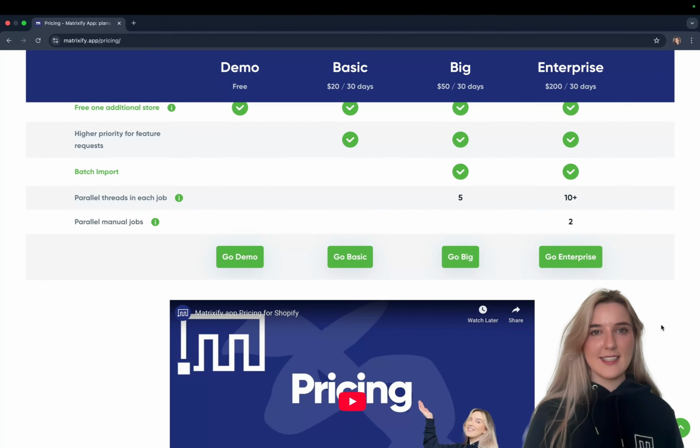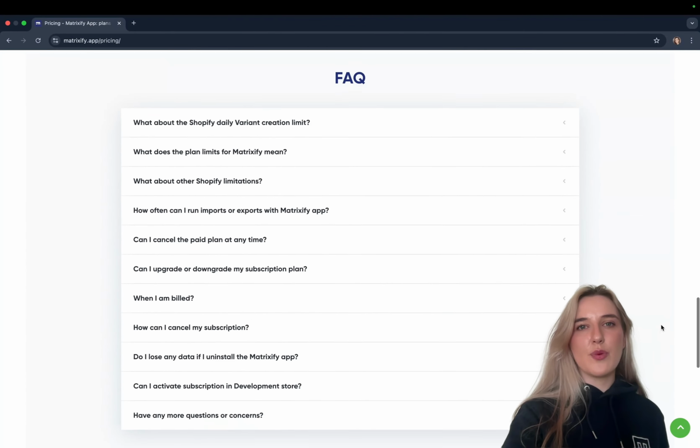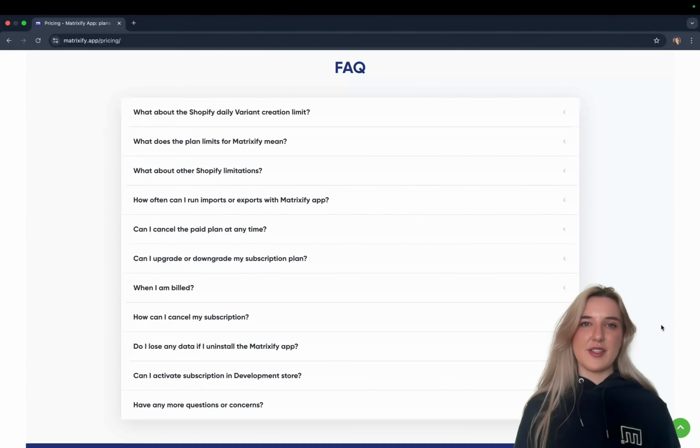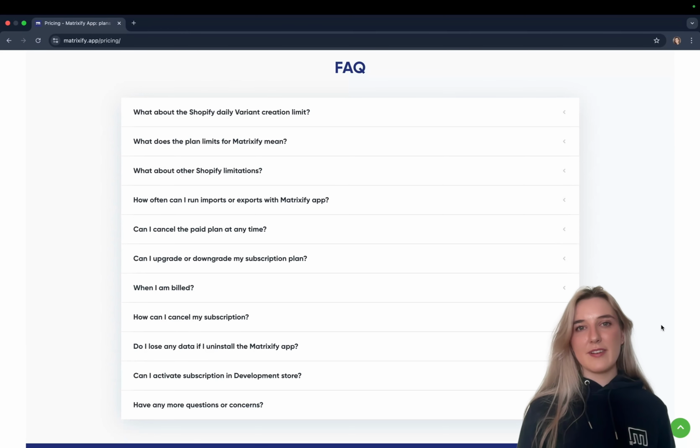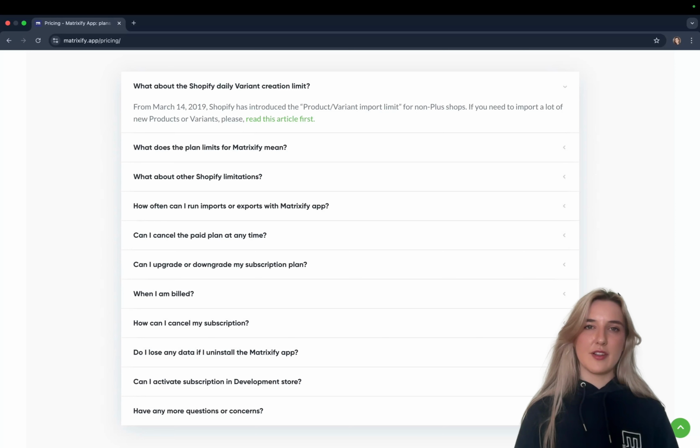But then if we move down on the same page, so scrolling down, we have our frequently asked questions. I'm now just going to run through each of these questions and answers briefly so that everything is clear and understood. Starting with the very first question, so what about the Shopify daily variant creation limit?